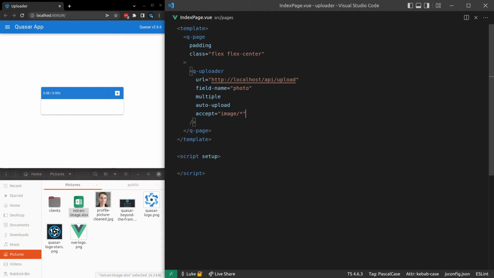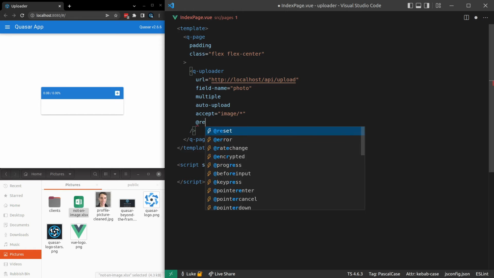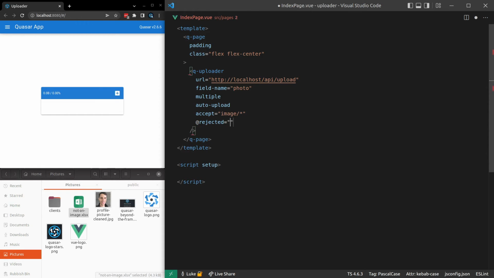Another thing we can do is say what happens if that is rejected. So if the user tries to upload something that's not an image, what are we going to do? Let's say at rejected, and we'll have a function called on rejected, handle rejected, whatever you want to call it. Now we can say function on rejected here, and that is going to receive the rejected entries. In other words, the files that were rejected.